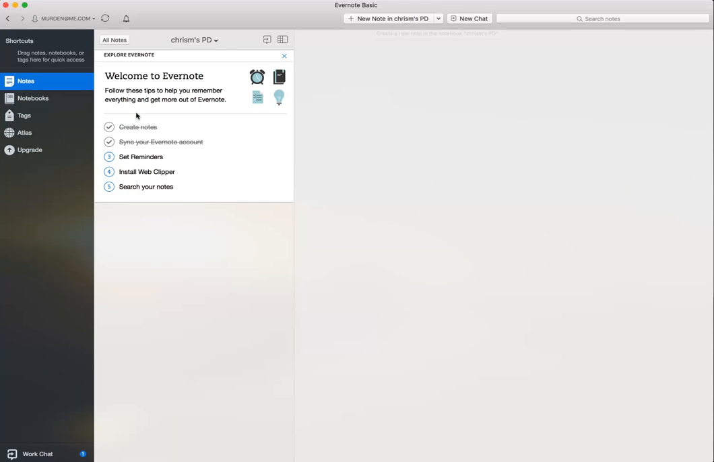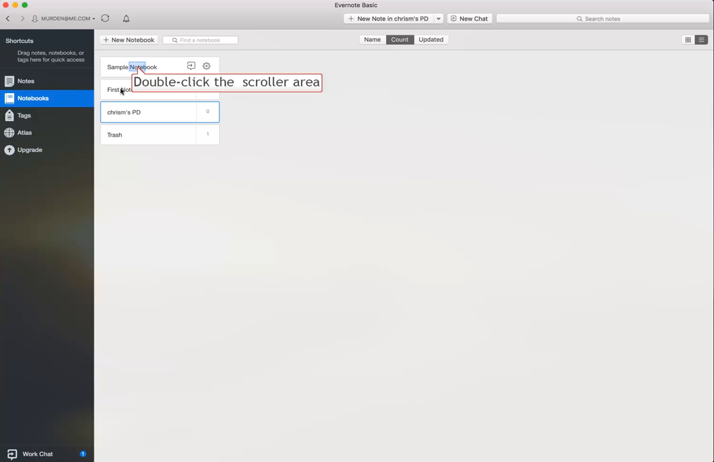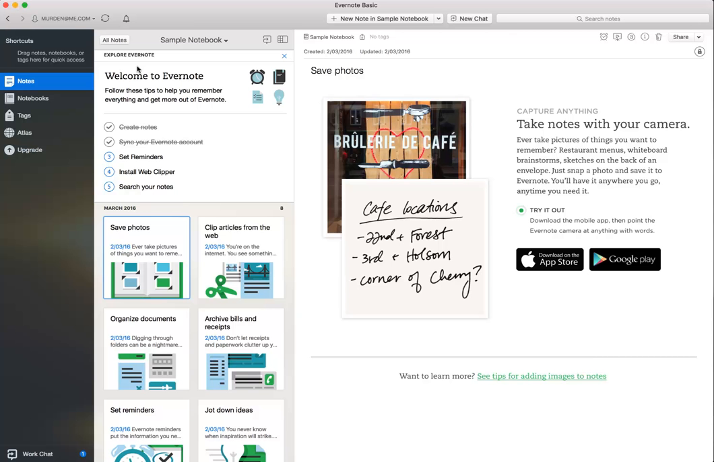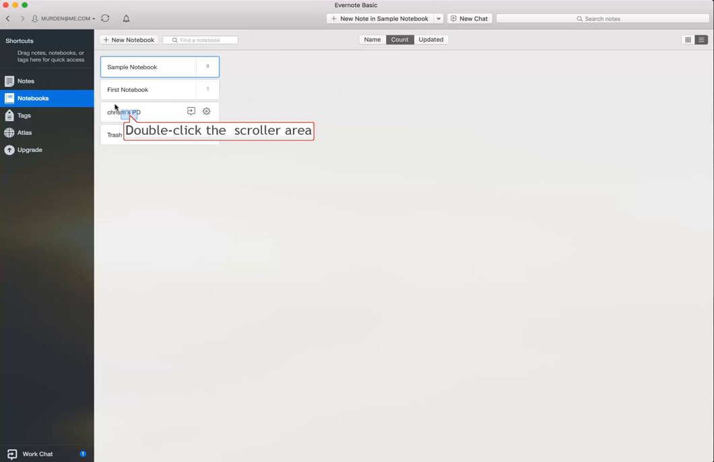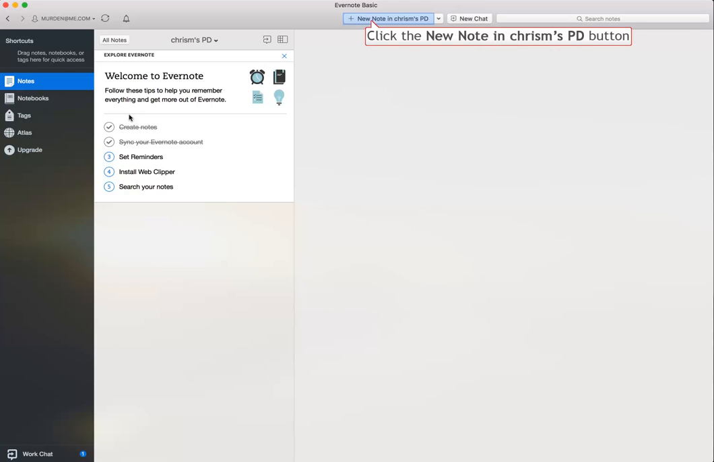Great, and I'm going to open that notebook, which is going to give me access to it. Now, whichever notebook you're in, the new document will create a new note in that notebook. Whichever I've got open, like the sample notebook, which has a whole lot of information about using Evernote, it will give me a new note in that sample notebook. So it's quite simple to remember about notebooks and where your new documents will be. If I go into Chris Murden's PD, I'm going to create a new note.